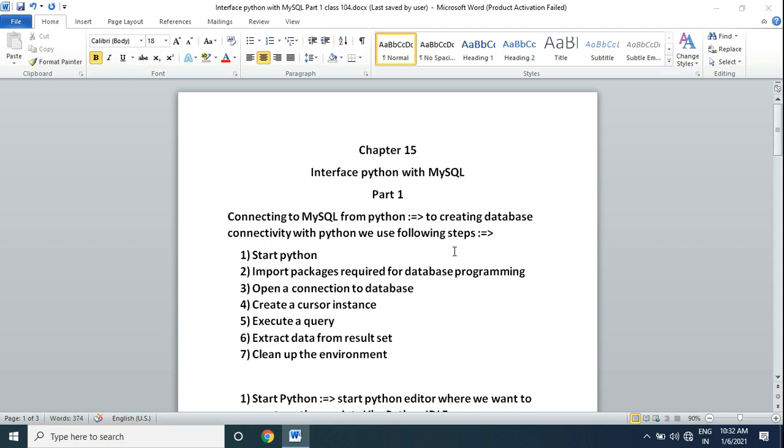Hello students, today we will start our chapter number 15, Interface Python with MySQL. It means how we can connect our Python program to MySQL database. So our today's topic is connecting to MySQL from Python. How we can connect MySQL with Python program.